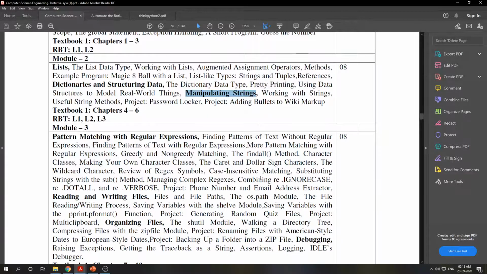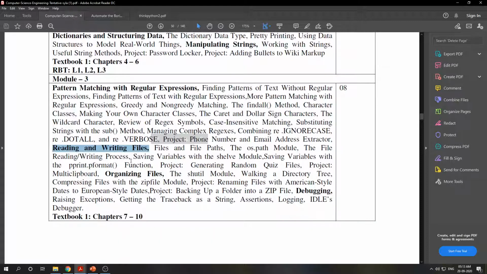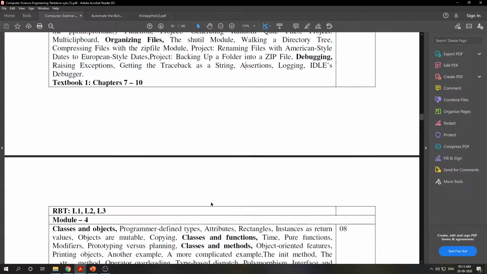In module 3, pattern matching using regular expressions. If you are searching for something, pattern matching is very important. Then reading and writing files, and this is the main advantage of using Python. Then organizing files, it is very important nowadays. Then debugging, raising an exception, then tracebacking the exception where it has occurred, and logging the information.